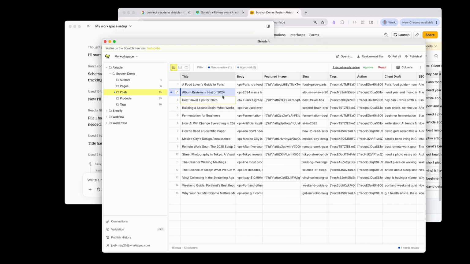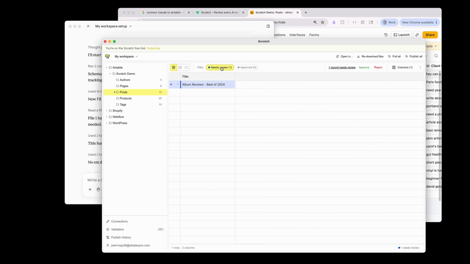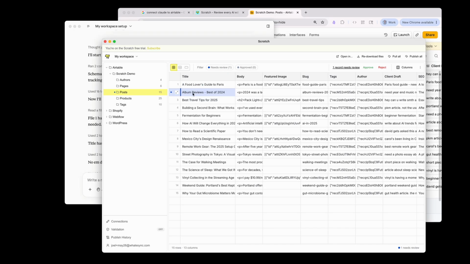So at this point, we don't have too many fields here. So we could just review in this view. But once you get a bunch, it's helpful to click Needs Review. That'll just chop it down to only the rows and columns that actually have edits. Let's look here what we've got. So there's a few different ways we can look at this.